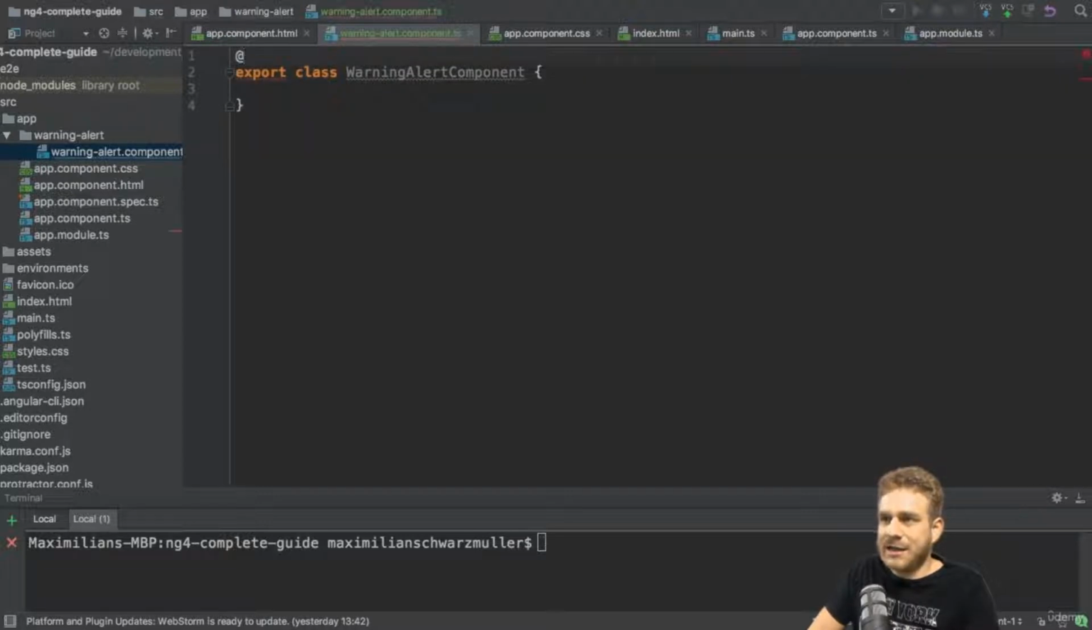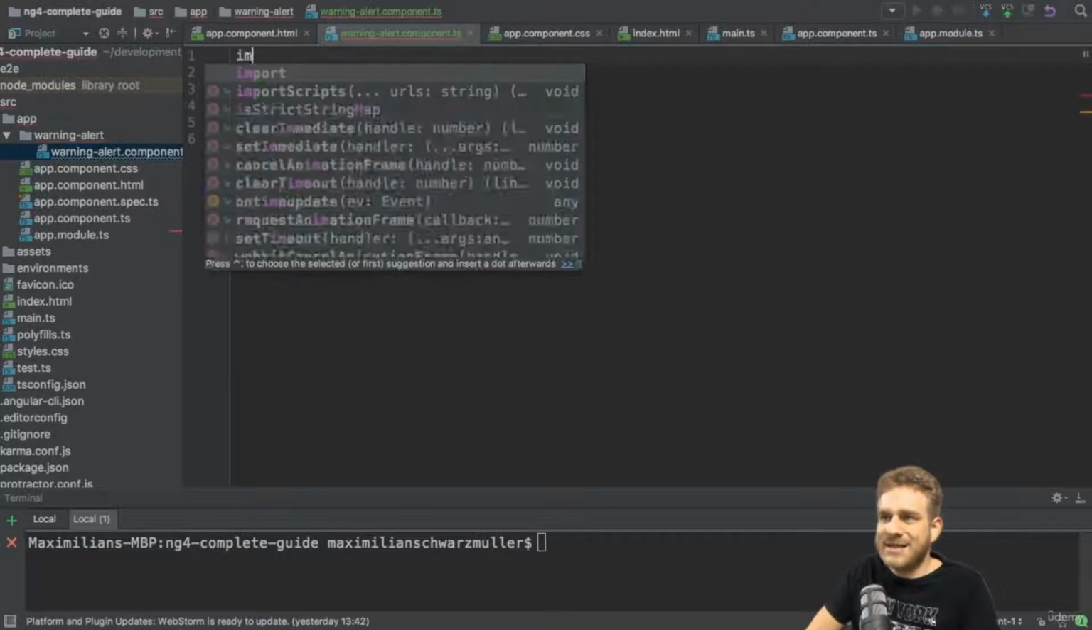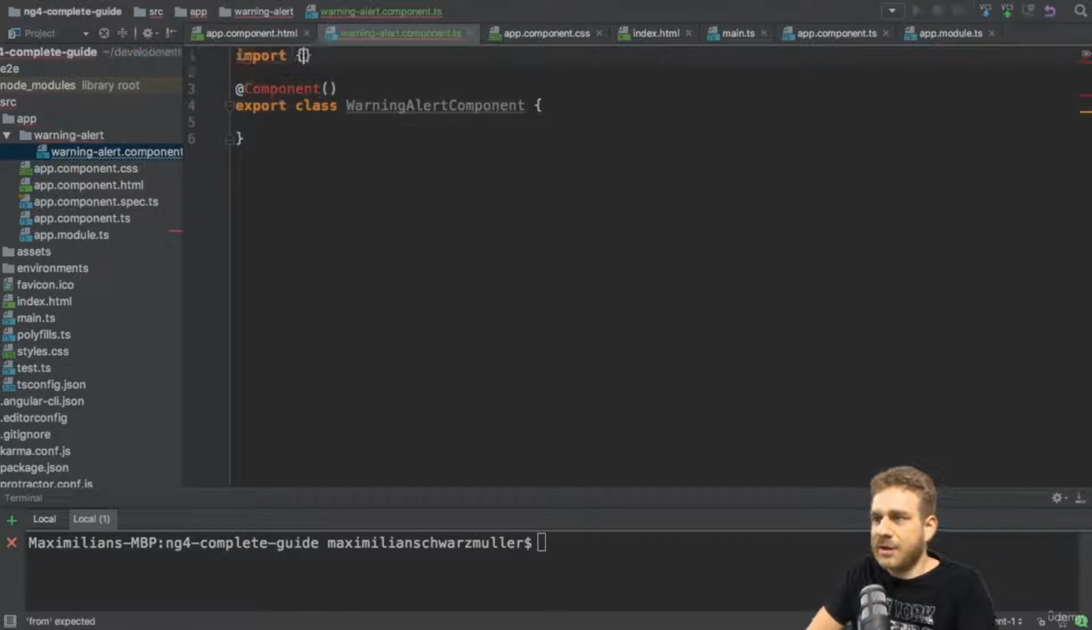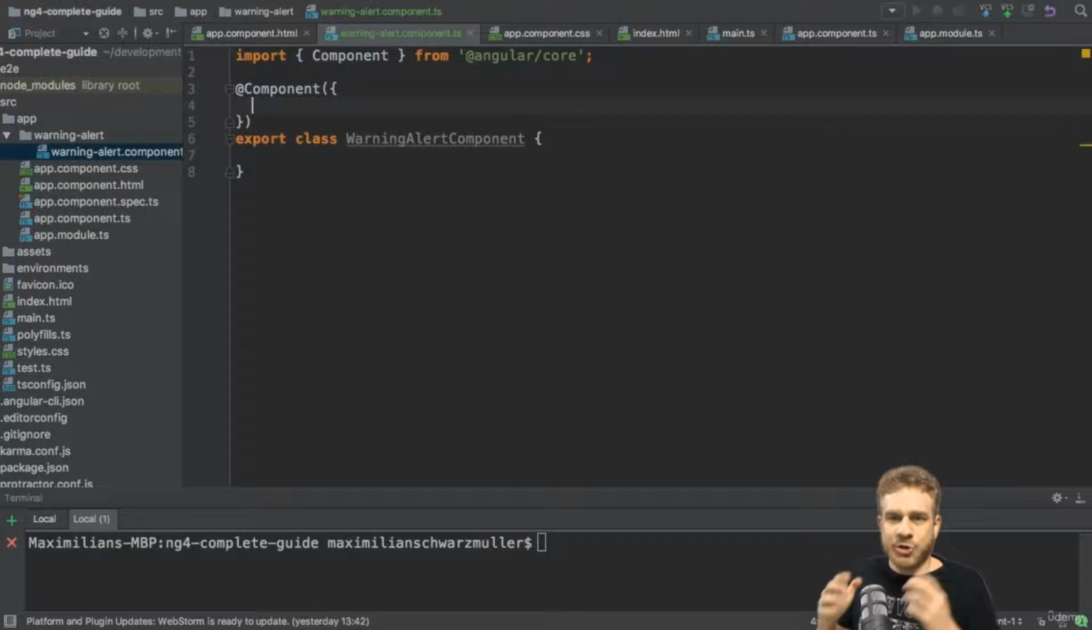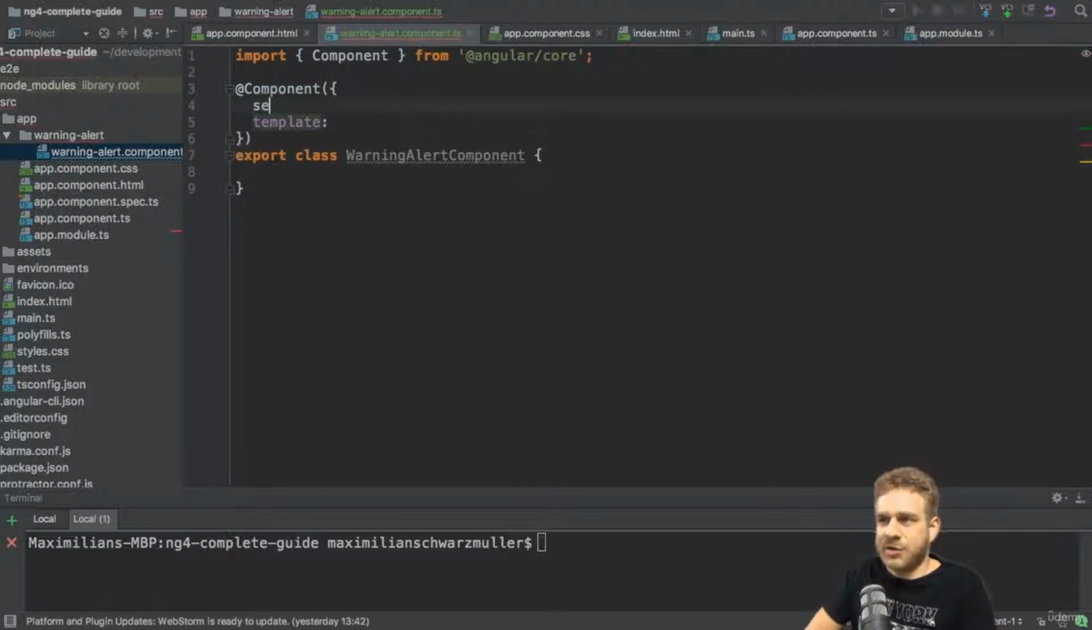Here I will add the component decorator, and as you learned, the component decorator needs to be imported, so we should import component from @Angular core like this. With that import added, we need to configure the component so that Angular is able to do something with it. We absolutely need to add a template, and we should also add a selector here so that we are able to use it. Now the selector could simply be app warning alert, again to have a unique selector.